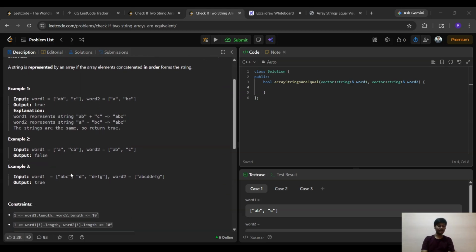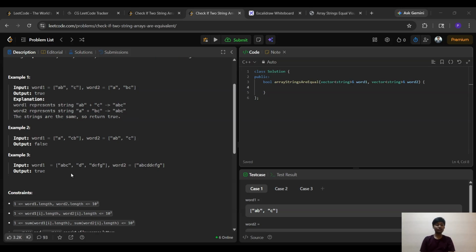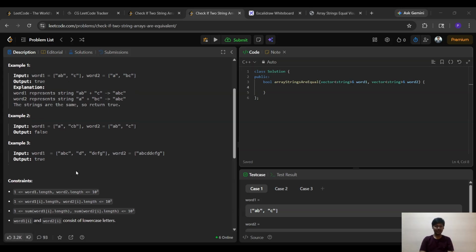Here is another example: word1 equals ["a", "cb"] and word2 equals ["ab", "c"]. The output is false because the characters are not in the same order. After that, another example: word1 equals ["abc", "d", "defg"] and word2 equals ["abcddefg"]. Both have the same letters in the same order, that's why the output is true.